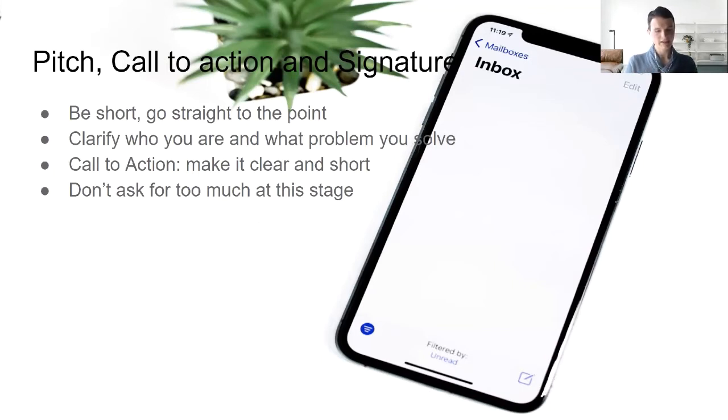In our case, I would suggest that we shouldn't ask for too much at this stage. When the person just opened their very first email from you, they don't know who you are. You're not asking for a sale. You're not asking for a lot of stuff. You're just basically asking for a call. That would be your call to action.